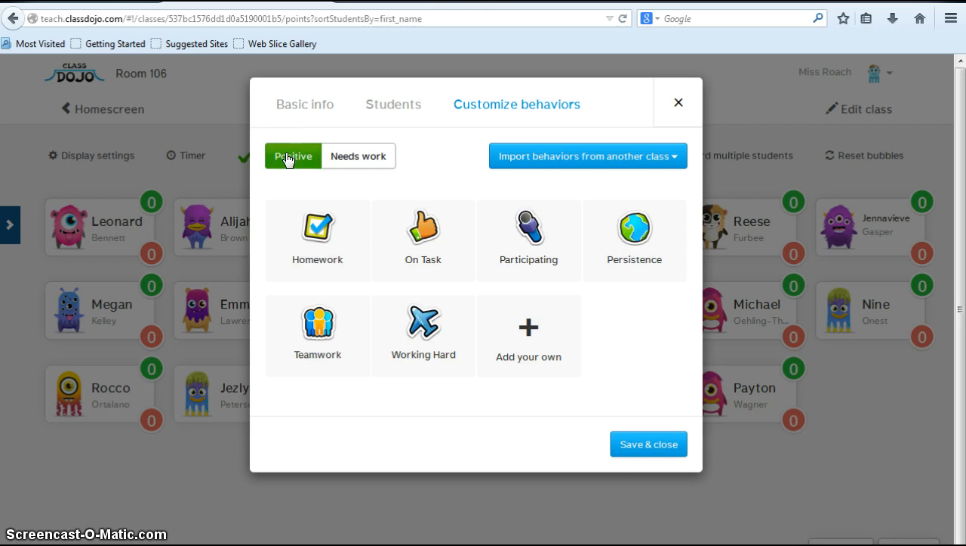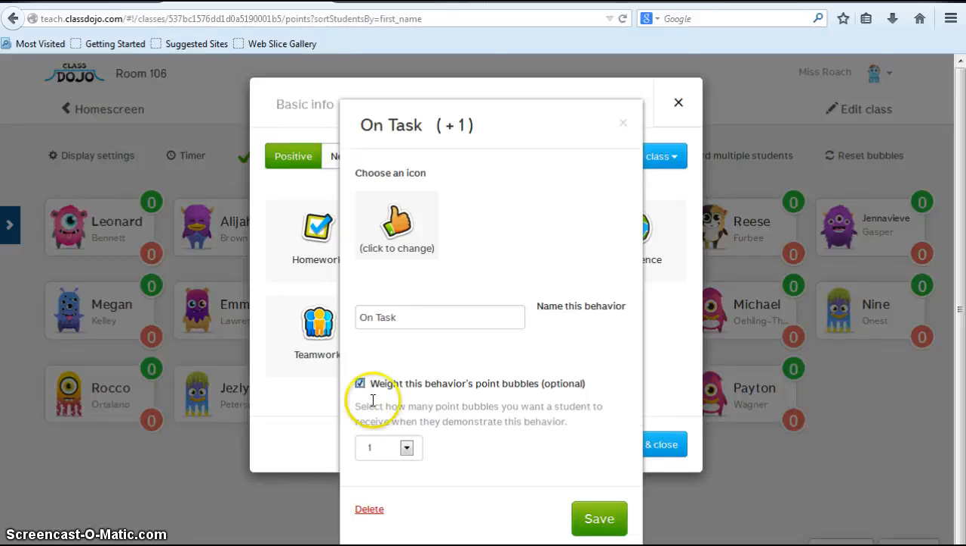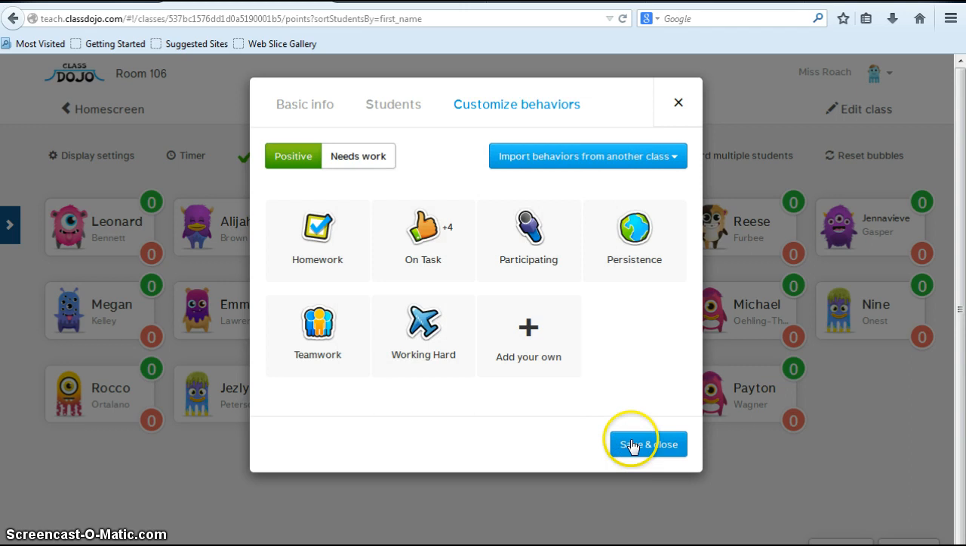Now let's say that I find being on task is the most important thing for my students to do throughout the day. I can click on this, and there is this little checkbox that says weight this behavior's point bubbles, optional. Now for our normal setting, every behavior is a +1 or a -1. If I do this, I can actually change the number of points that students get for certain things up to 5. So let's say I think that being on task is worth 4 points. That's something that's super huge to me. I'll save it and close it. You can see there's a little reminder there that that's going to be +4.